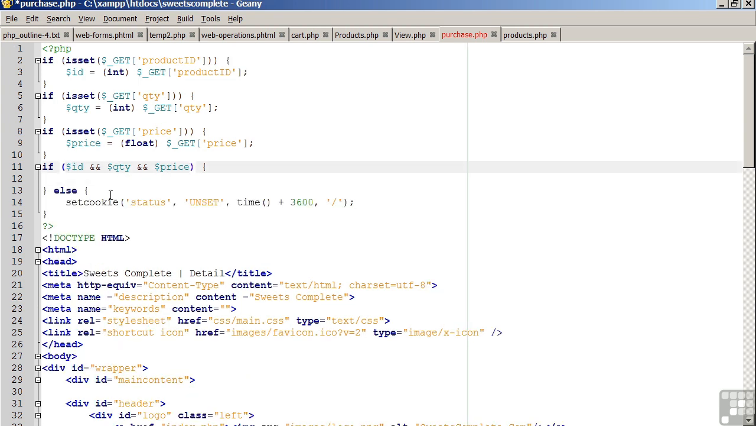Accordingly, if they fail the test, we simply set a cookie called status to unset to indicate that one of these 3 values has not been set. We will deal with the cookie later when we make modifications to the products.php file. We also need to set the time to sometime in the future, in this case 3,600 seconds, and we set the path to the default, which is simply /.